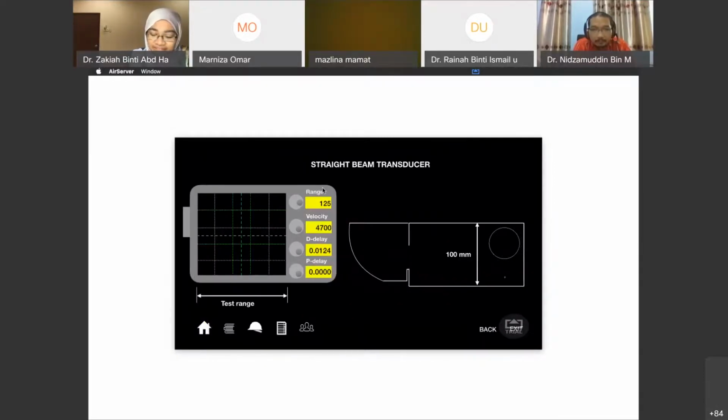Adjust the switch to the maximum distance you want. Adjust the material velocity according to the material of inspection. Adjust the P delay so that the initial pulse starts from 0. Adjust the D delay so that the backward echo appears at the end of the test range. Adjust the magnitude of the backward echo so that it reaches more than 80% full height.